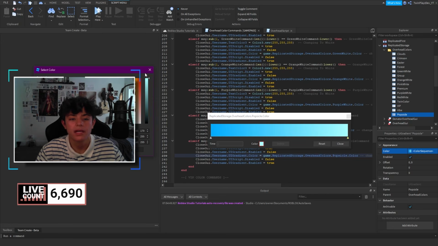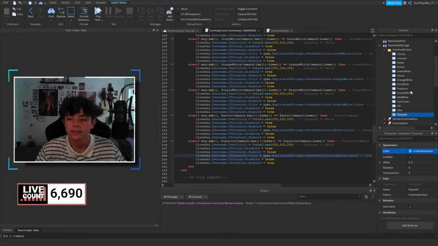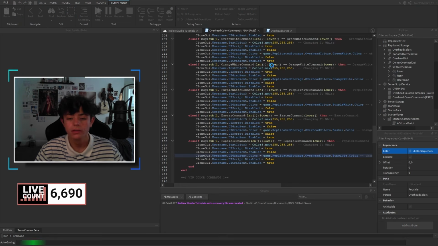Popsicle. Oh, popsicle's kind of like blue. Duh. Let's do that. Actually, I like that color. And there we go. So that should work. And we're gonna close that out. Close this out. Now I'm gonna talk to you about this overhead thing because you guys have to do one thing, okay? So make sure to watch this video still.